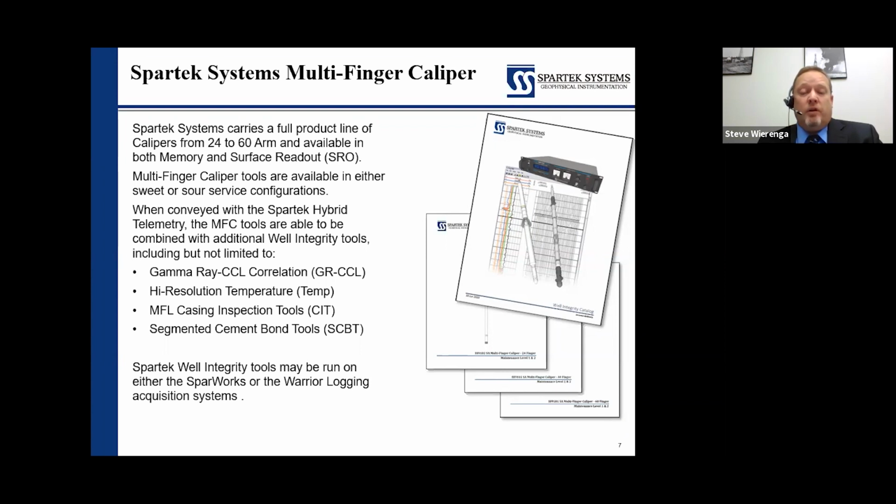It is part of the calibration process and analysis. When we look at it, the arms are temperature sensitive, so that has to be taken into account. But we also have the ability of adding a high resolution external temperature probe to the string. They can be run in tandem with the magnetic flux leakage tools, so the casing thickness inspection tools. That will actually be our next session, so that'll happen early in the new year.